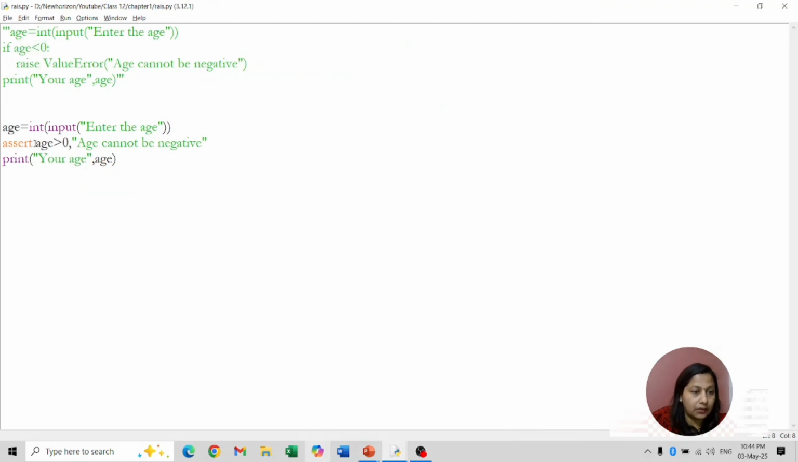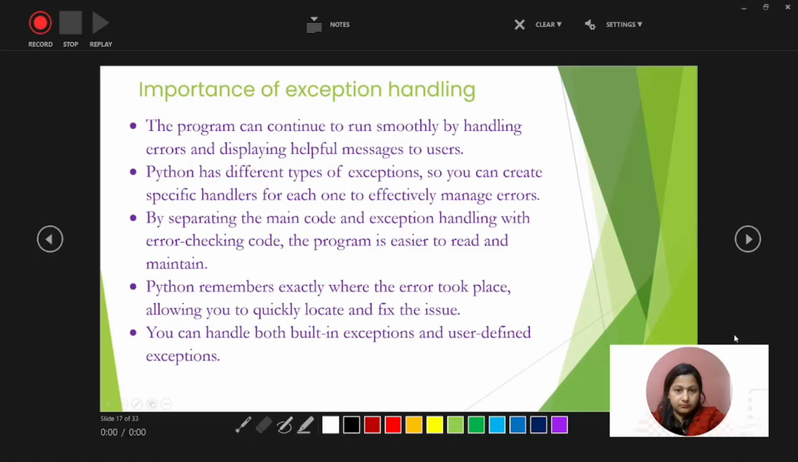Here I have to mention what? Age is greater than 0. Don't get confused. Here don't mention less than 0. So this is the main difference you have to remember between raise and assert.